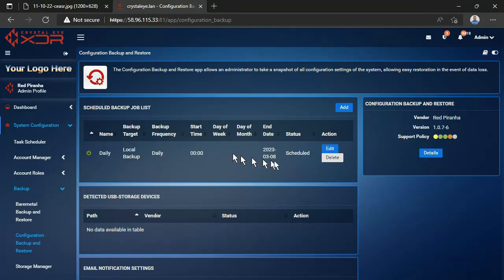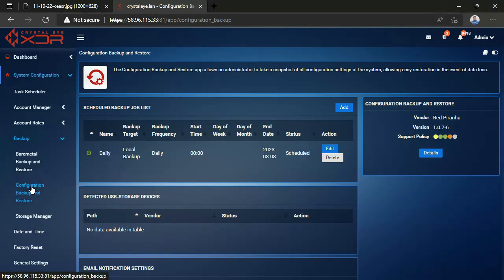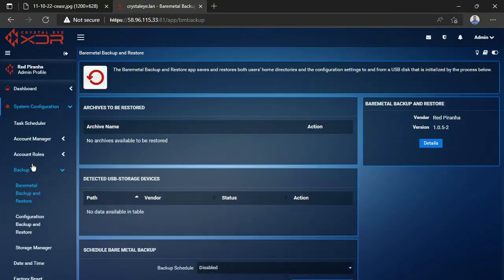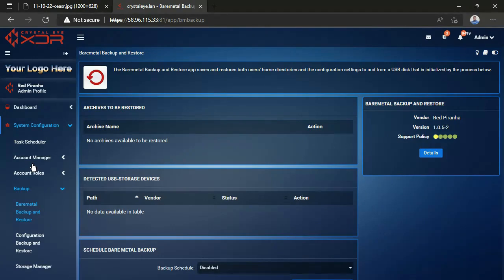So you've got your configuration backup and restore. We've also got our bare metal backup and restore. So this is more of a complete backup. So things like logs and applications and configuration, the whole lot. So if we need to replace an appliance completely, we can do that and then restore our bare metal backup. So it comes back as like nothing happened.